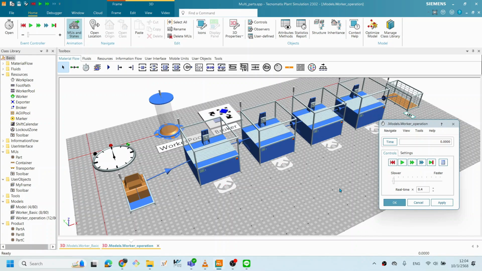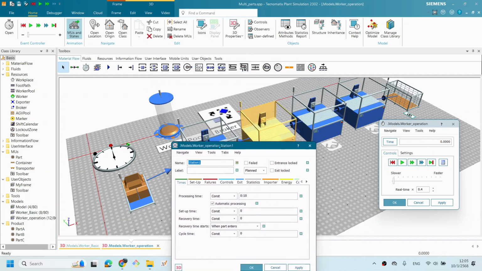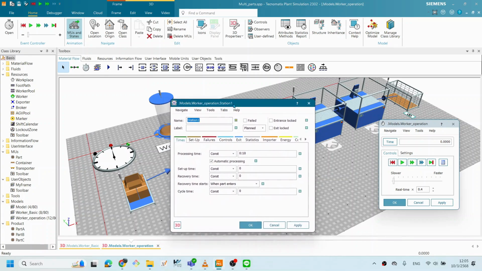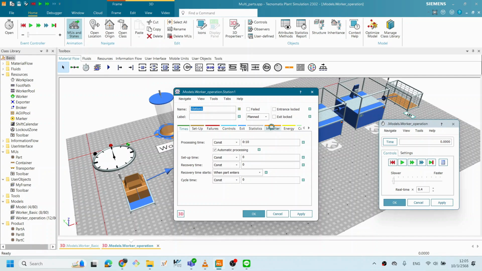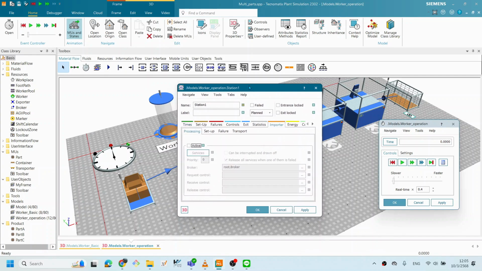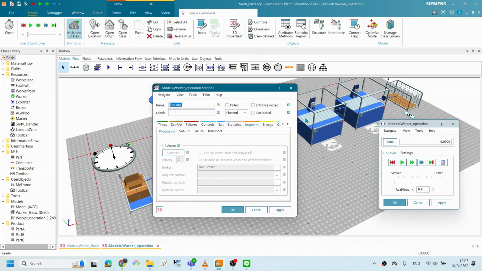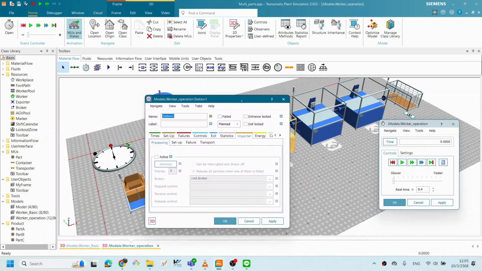The next station is going to be set up to be a semi-automatic machine. Let me go into the dialog box, right? Look at the dialog box, and go to importer. The importer right now is composed of 4 tabs. Tab number 1, processing. I need to define this session to be semi-auto, and set up.